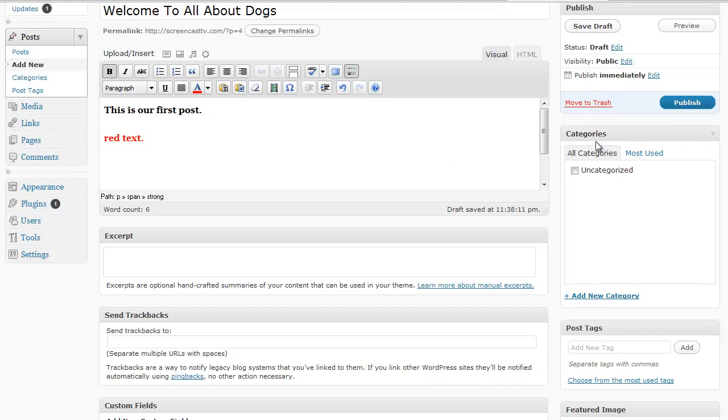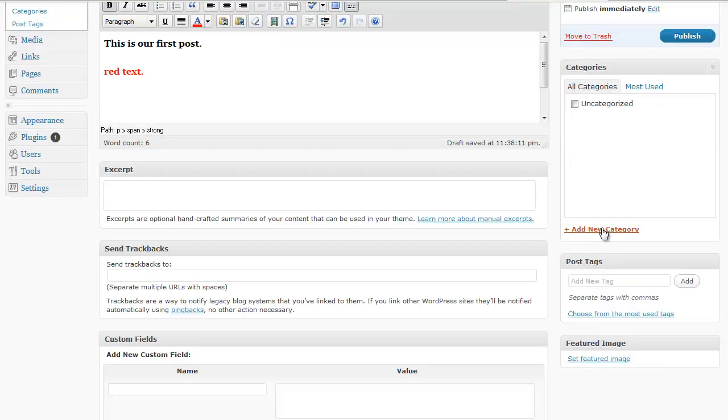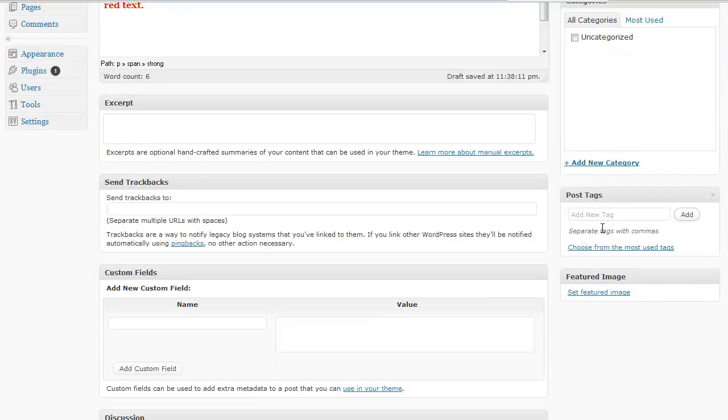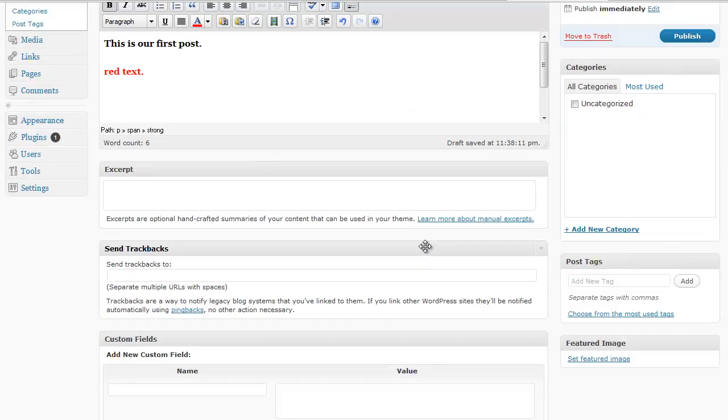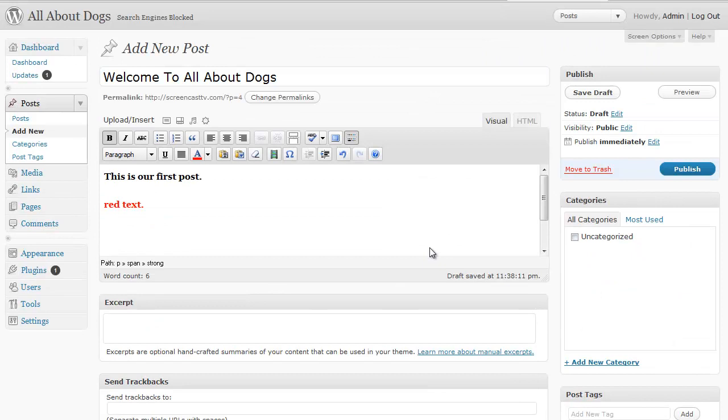Categories is where you can choose categories for each of your blog posts. We'll be talking about that. Same thing with tags. And it's got a few other options down here. You can allow comments and things like that. But that's really all there is to it.